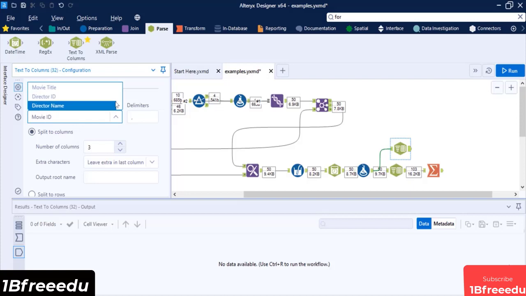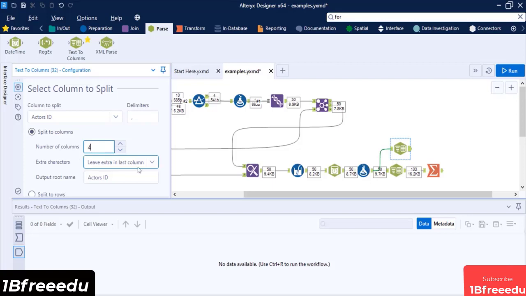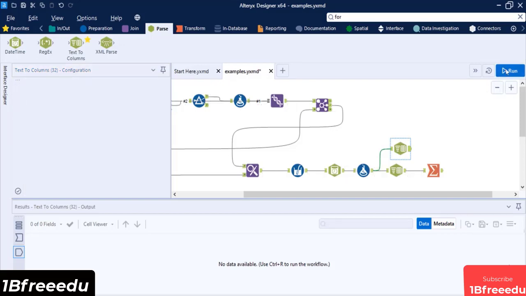Now let's select split to columns with 4 as the number of columns. Let's leave extra characters in the last column and use the word actors as the output root name. Once done, run the workflow.